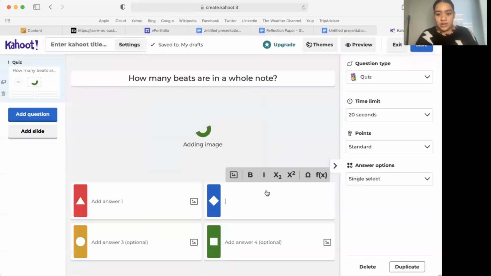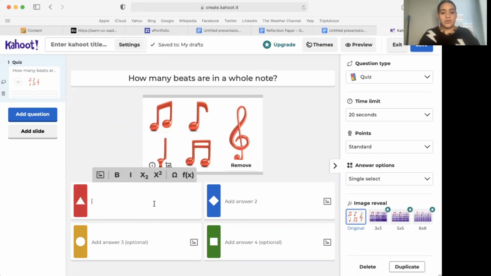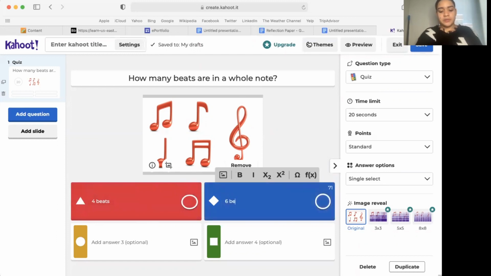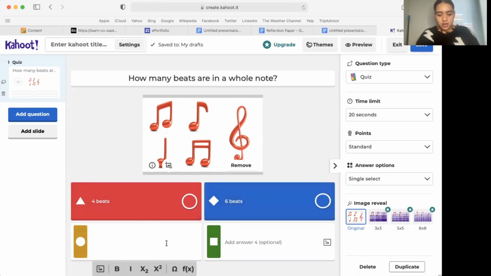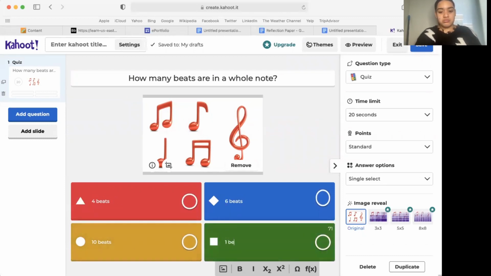Oh, okay. So look, we could do that. And then right here we would put the answers, the multiple choice. So we could say 4 beats, 10 beats, and let's say 1 beat. Now the correct answer I pick as a teacher, and it's 4 beats.